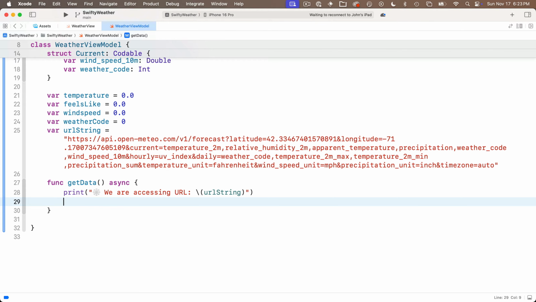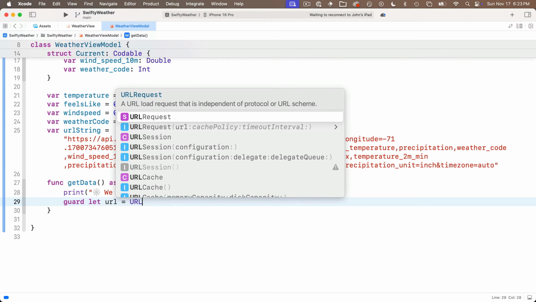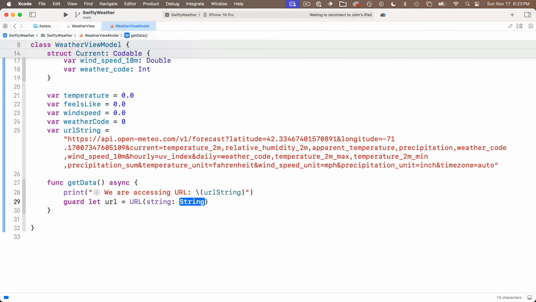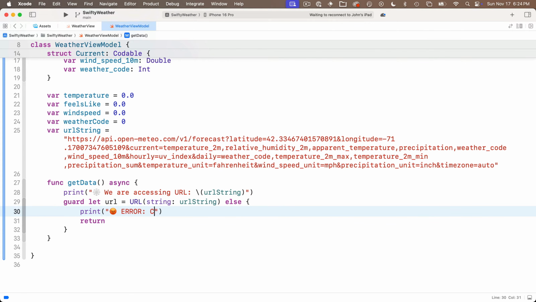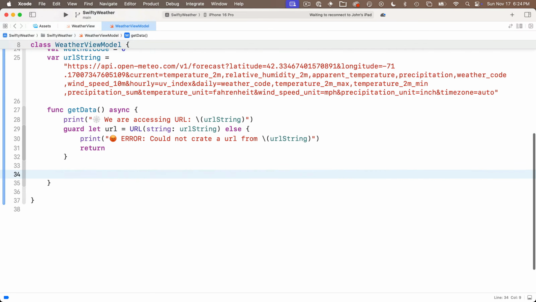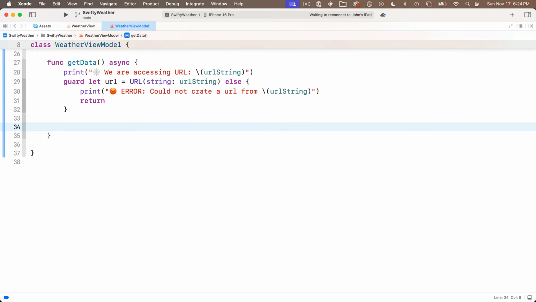Now a little iOS weirdness, we can't make the API call with a string, we've got to convert it to a URL data type, so we'll say guard let url equals URL, selecting the string option here, passing in urlString, else open and close curlies, we're going to return, and above that we'll say print angry emoji. We get an error in here, colon, could not create a URL from string interpolation urlString. Hopefully you will never see that. Then down below we're going to make a call to URLSession. That could potentially throw an error, so we'll put that in a do open and close curlies catch open and close curlies.